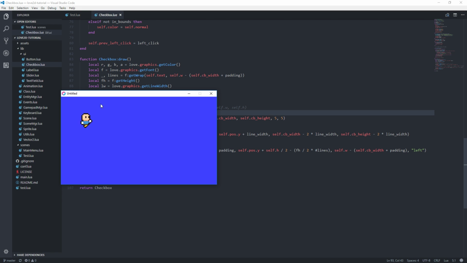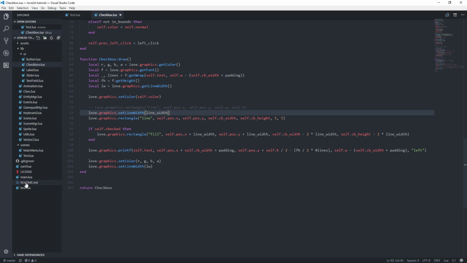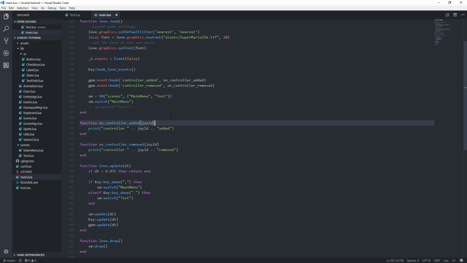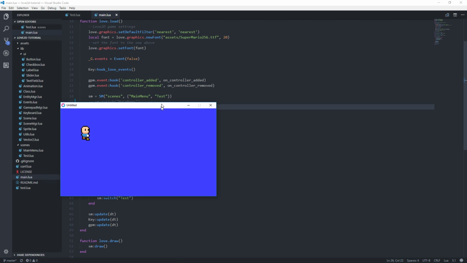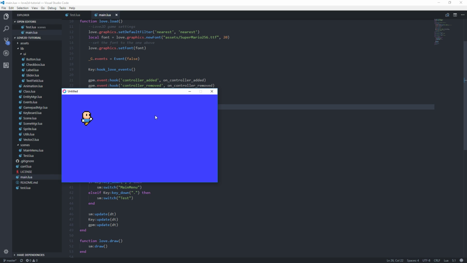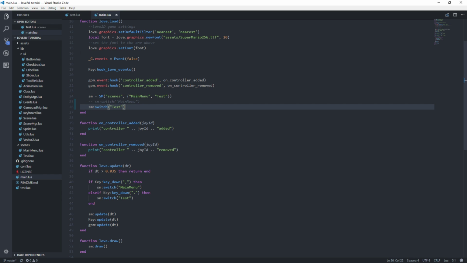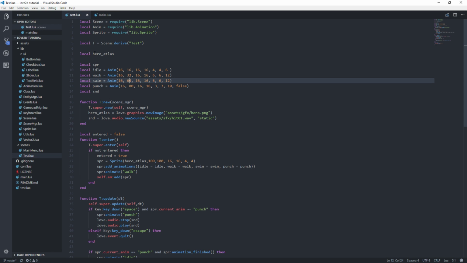And with that in mind, I want to switch to this scene, and in order to do that, instead of having to click that start button every time, I'm going to come over here to main, and instead of switching to the main menu right here, I'm going to uncomment this switch to test so that now when we run it, we get the following, and that is the little fella moving. So we'll start with that, and we'll move into test.lua.